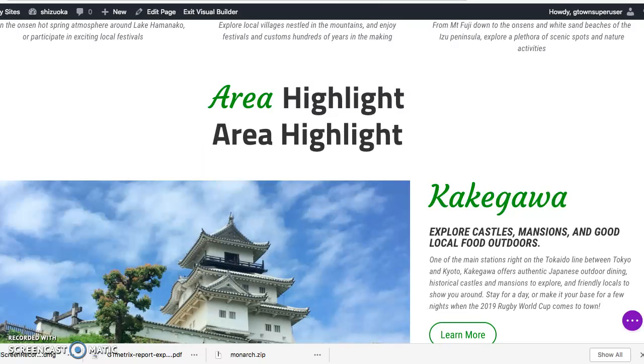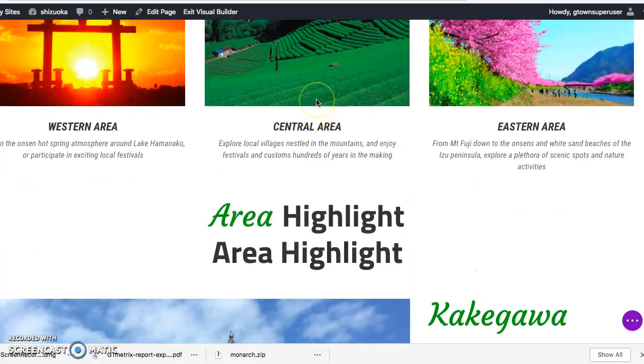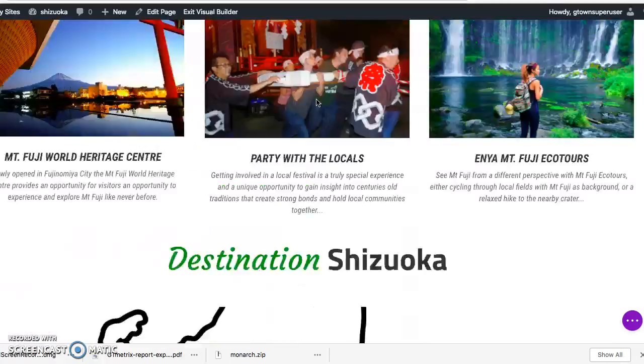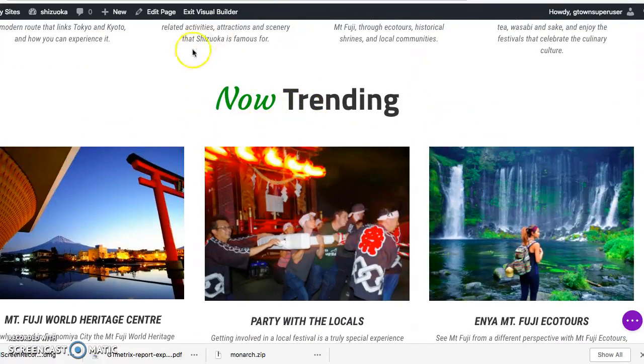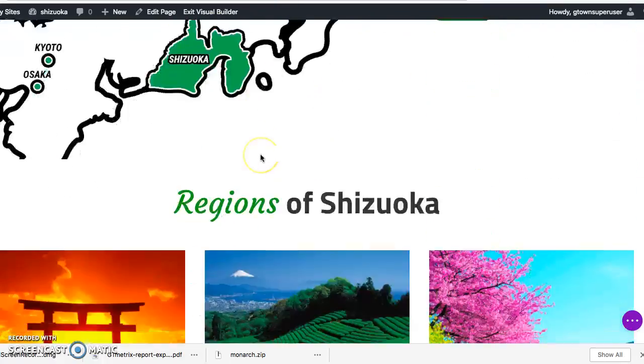Hey guys, I want to talk a little bit about this area highlight and tag structure that we have and why we are having problems using it. Let me go ahead and get into the builder. We are in the builder.